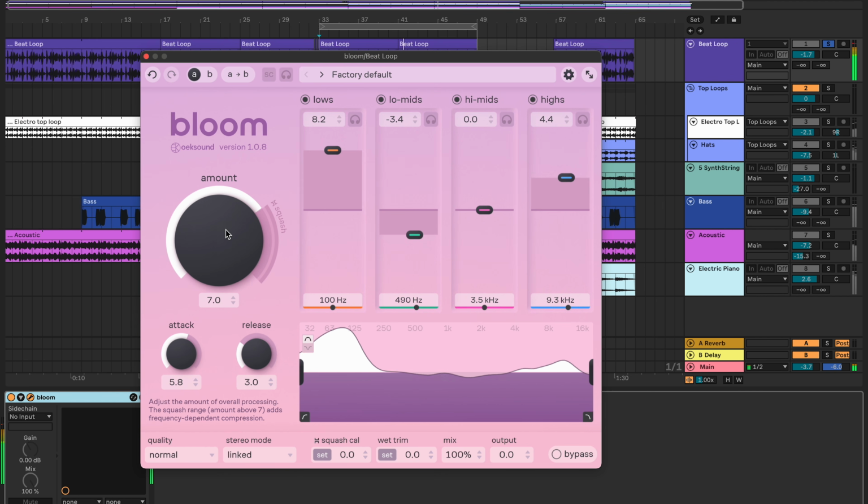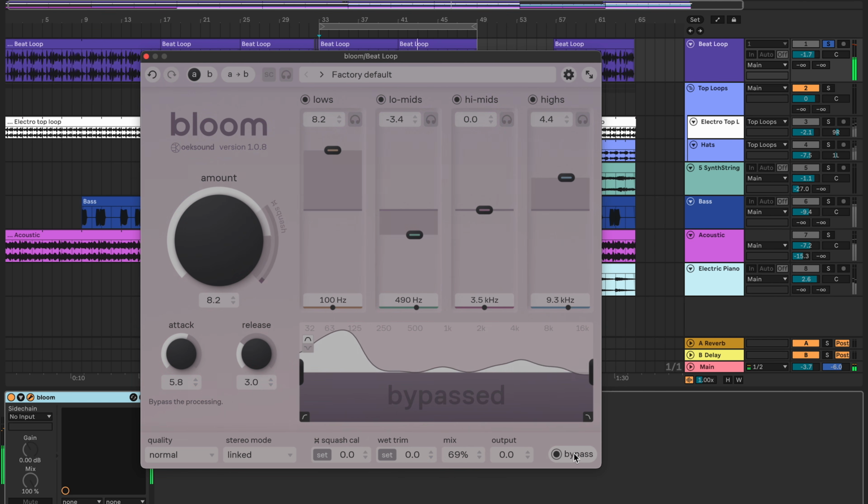You can see that when we get past a certain threshold, Bloom starts applying a bit of a squash here, and it does this through a mixture of upward and downward compression. This is sounding good, but because it's now quite an extreme treatment, I'm going to mix this in parallel using the dry-wet mix down here. Let's bypass that to hear the effect.